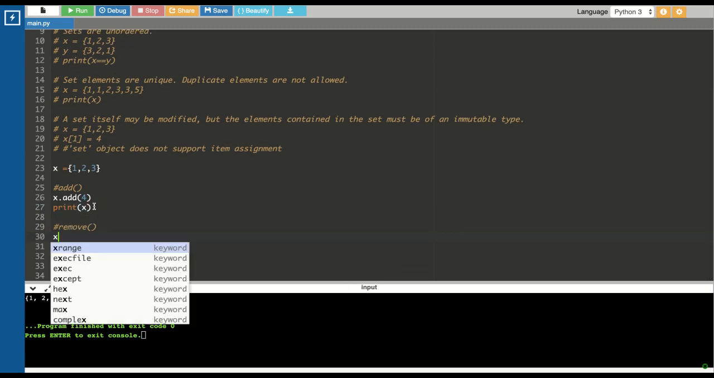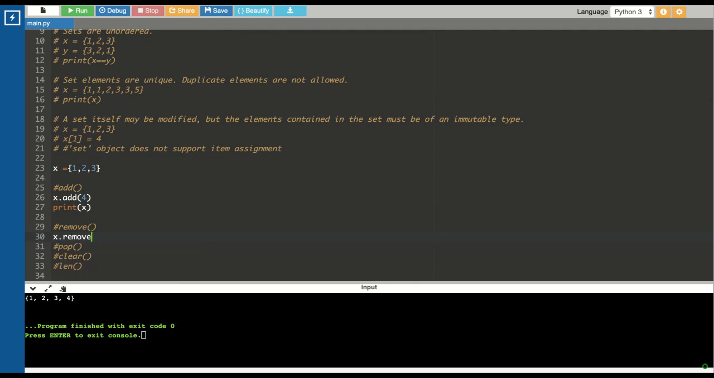Let's try to remove 3 from the set. Oh, I'm sorry.